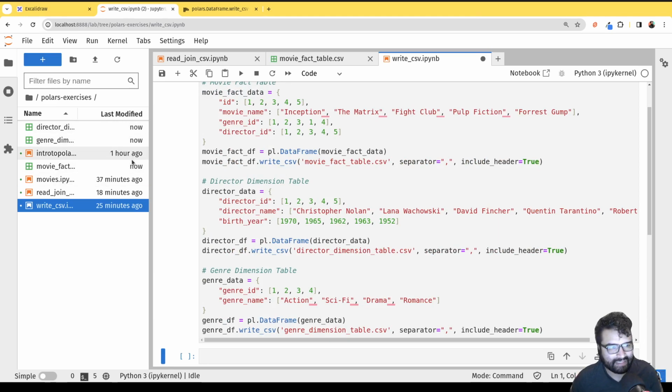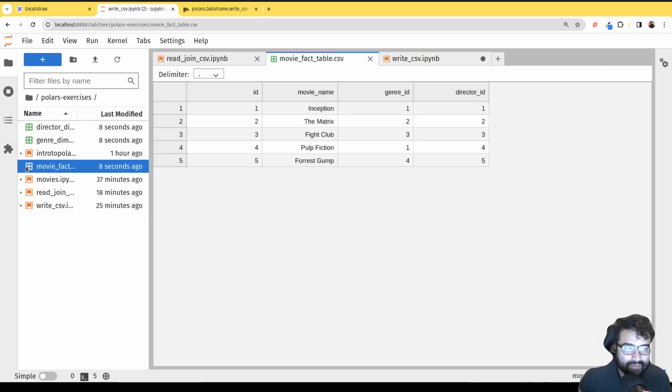And see, now it says last modified now because I just rewrote them. But we have the movie fact table, so I can click on the movie fact table and actually see it, because that's a cool thing you can do in your JupyterLab environment. I can see that we have our movies, but I can't see what the genre and directors are because those are just foreign keys.